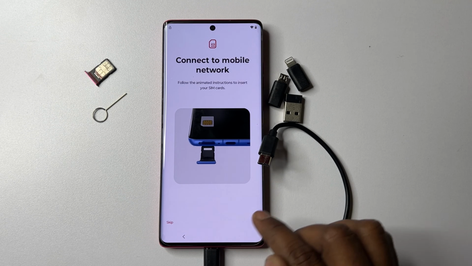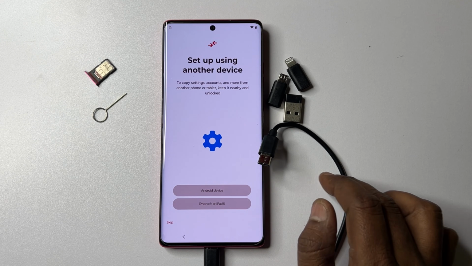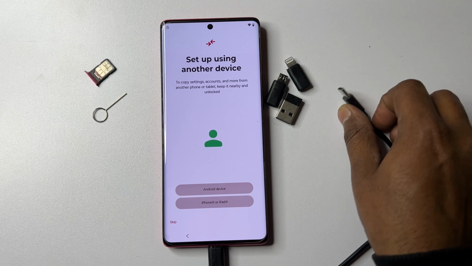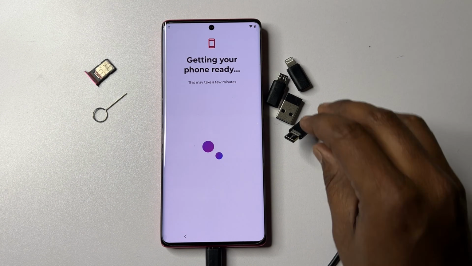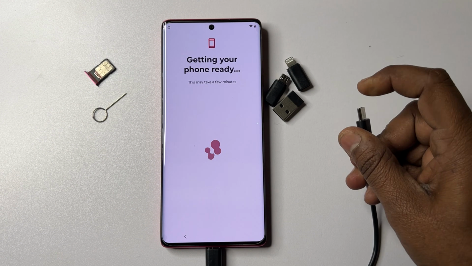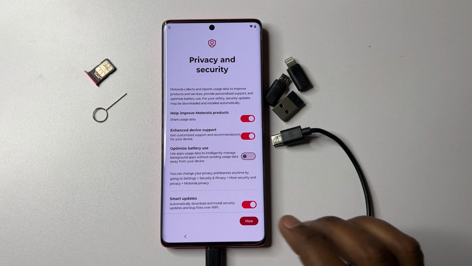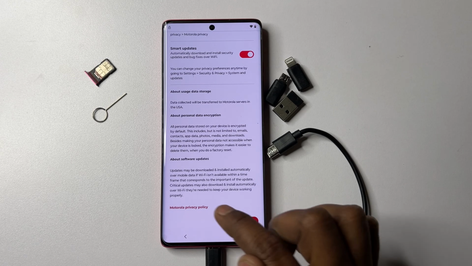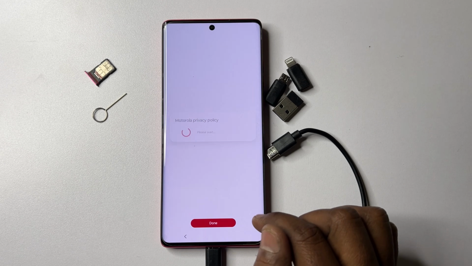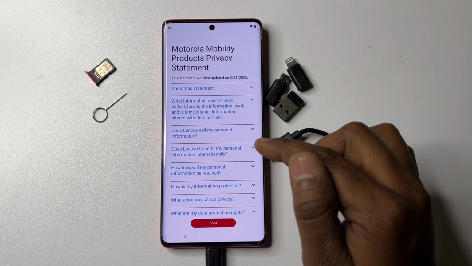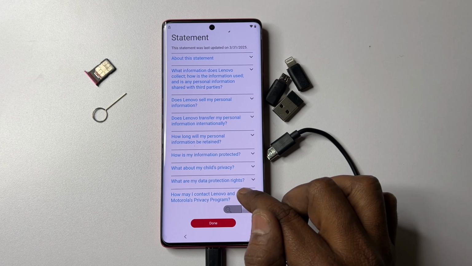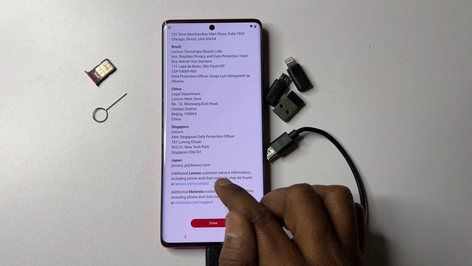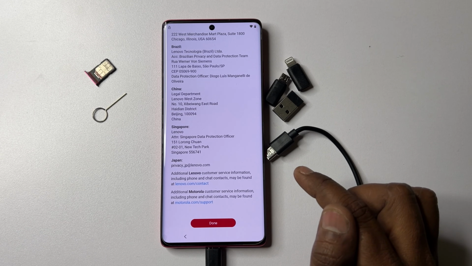Click skip. Click skip again. Click more, and you have to select this Motorola privacy policy. And after that, you have to go to the last option. Click here and go down, and you have to find lenovo.com/contact. So click here to open this.